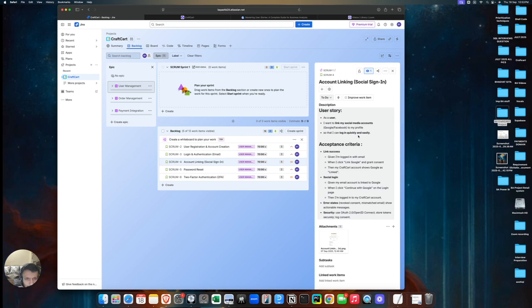Acceptance criteria would be link success: given I'm logged in with email, when I click link Google and grant consent, then my CraftCart account shows Google as linked. Social sign-in: given my email account is linked to Google, when I click continue with Google on the login page, then I'm logged into my CraftCart account. Error states: revoked consent, mismatched email, show actionable messages.